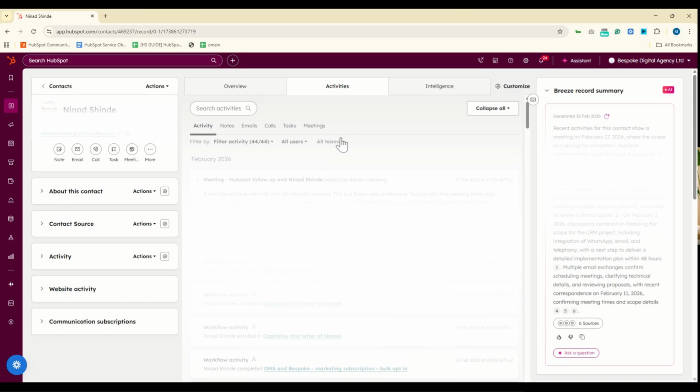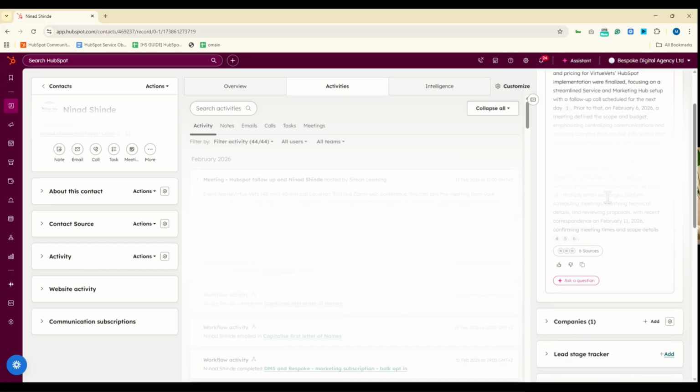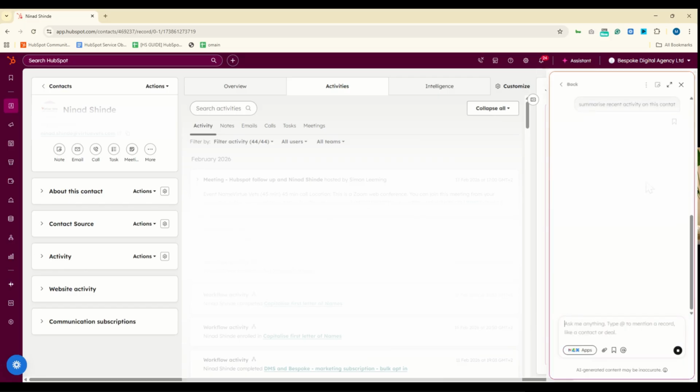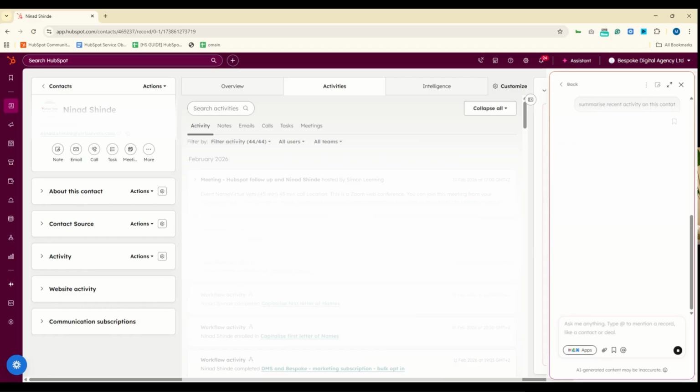So what you'll see here in the top right-hand corner is your Breeze record summary. Now, this is standard in HubSpot's new view, but you can also customize your record to show you this Breeze summary. What it will do is pull in some information here about the latest communication and also enable you to ask it a few further questions. So what I'll use as an example is to say, summarize recent activity with this contact and tell me exactly what's been happening from a sales, emails, calls, and meeting perspective.